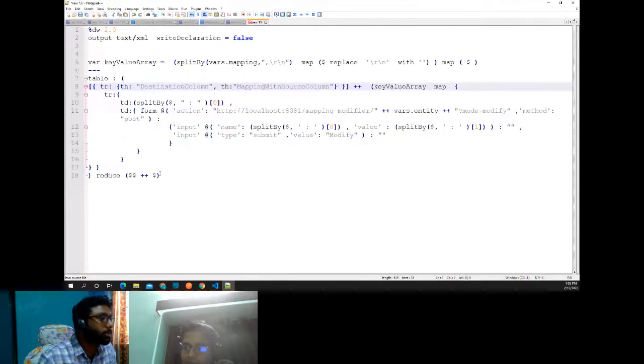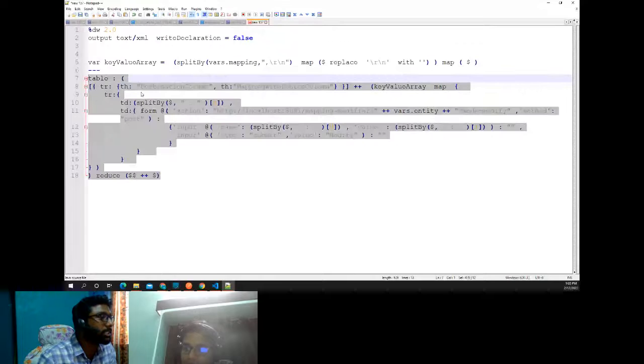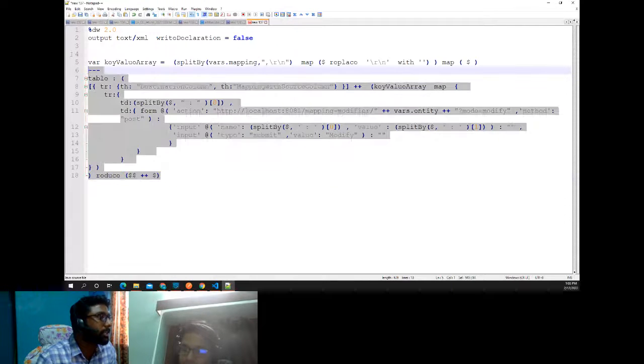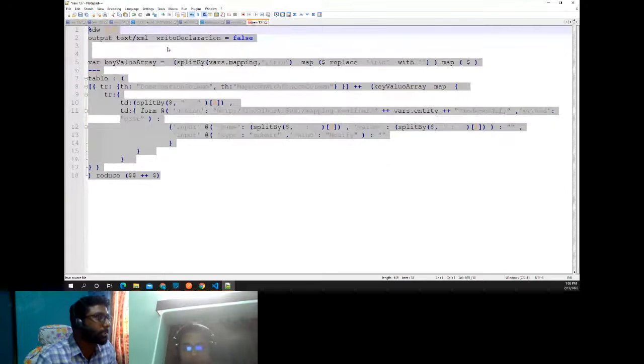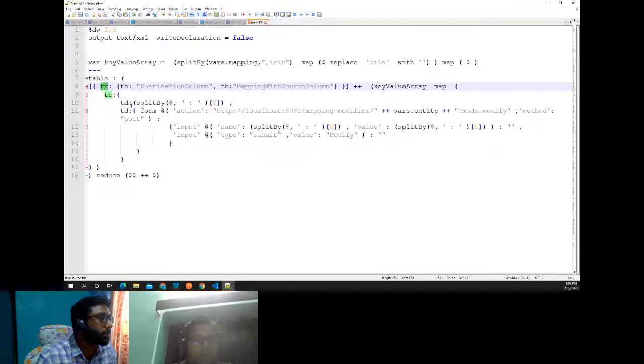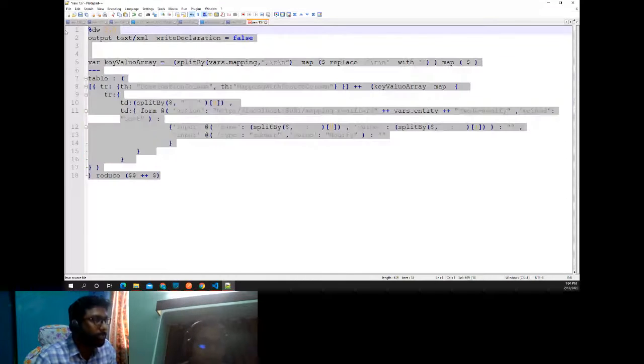This syntax for HTML, you can refer to in W3Schools or anything. This is a table format, and TR is for row and TD for data. Like that you can check in W3Schools or any online tutorial sites. I will paste this also in the chat window. If you want to refer, you can refer.